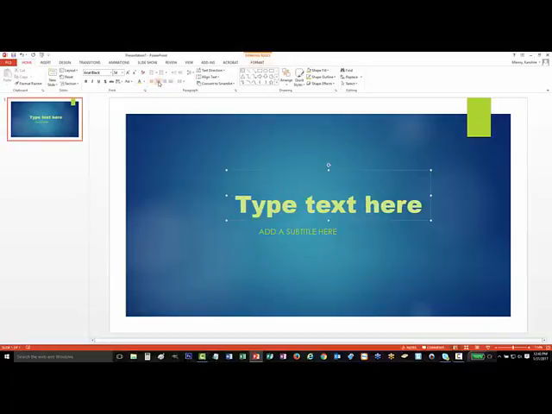I can center or right or left justify my text. I can make it bold, italics, or underlined, just like I could in Word.